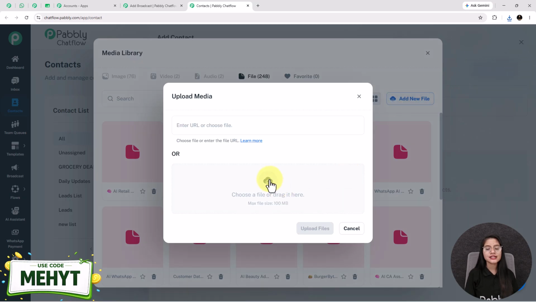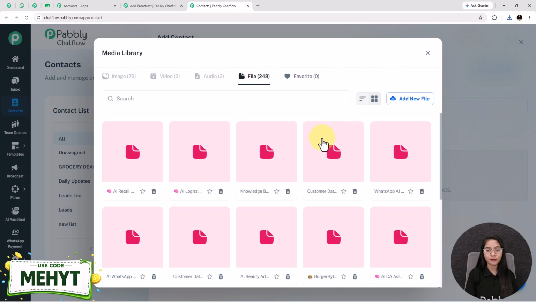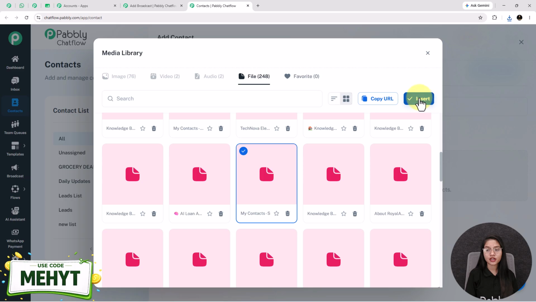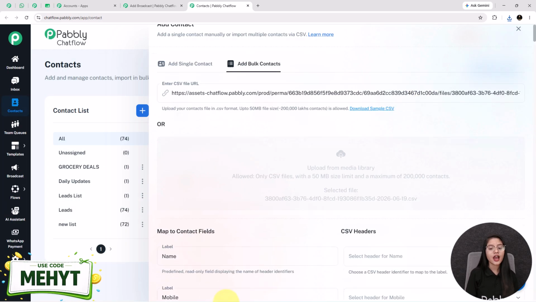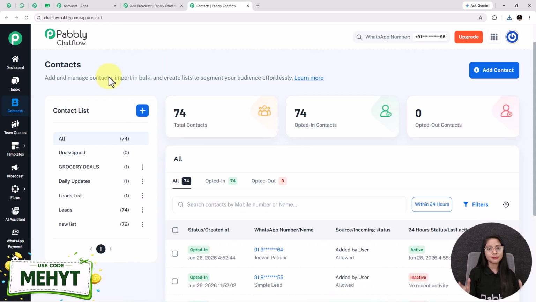For uploading contacts, you have to click on this option, click on this add new file and then simply upload the file from your gallery. I have already uploaded one, so I am selecting my contacts file from here and clicking on this insert button. After that, you just have to click on this plus add contact, and this is how easily you can add bulk contacts inside Pabbly Chatflow.